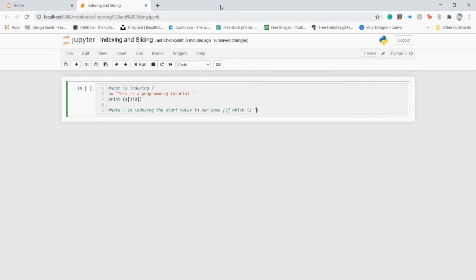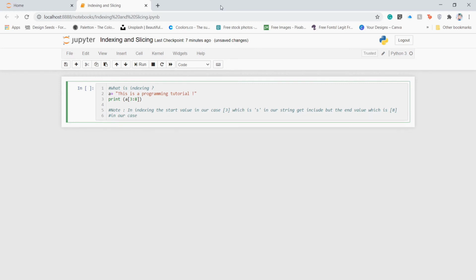It will go to index number 4, which is i, and then index number 5, which is s, and then it will count the 6th index value, which is our space, and there is one more space, and it will count that space as our 7th index, and it will exclude the value after that. So we get "s is" in our case. So that's how indexing works.